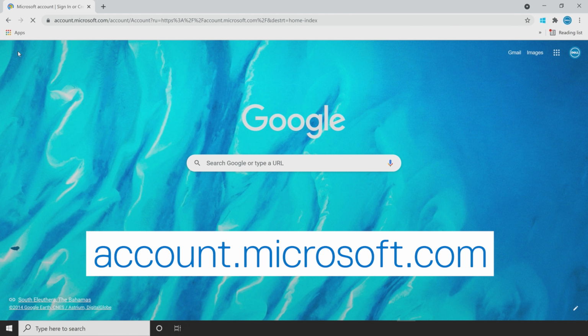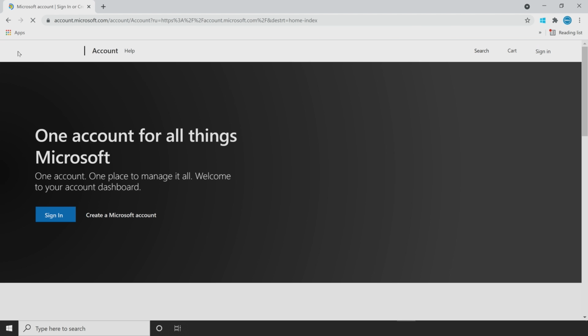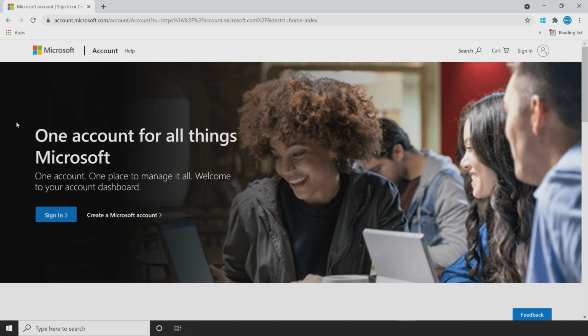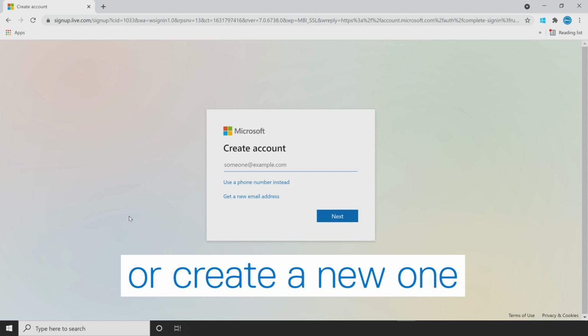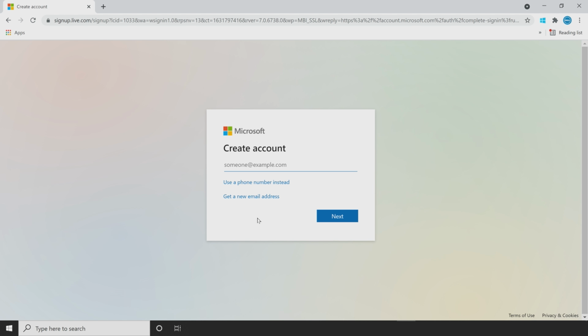Go to account.microsoft.com. Use the card link shown for direct access to the site. Click on Create a Microsoft account. You can use an already existing email or create a new one by clicking on Get a new email address. You'll then be prompted to choose your new email.